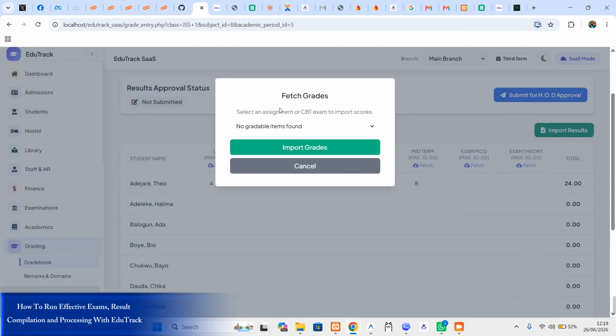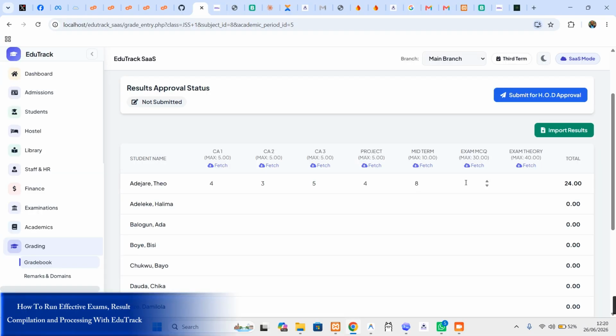Same thing goes for exam. If you are doing the exam on EduTrack, just fetch it here, and it will be uploaded here automatically. For theory, of course, that one is manual. You can also set questions that are purely theory, especially questions that have to do with typing. If you have the luxury of time for your students to type, it's always fine and good.